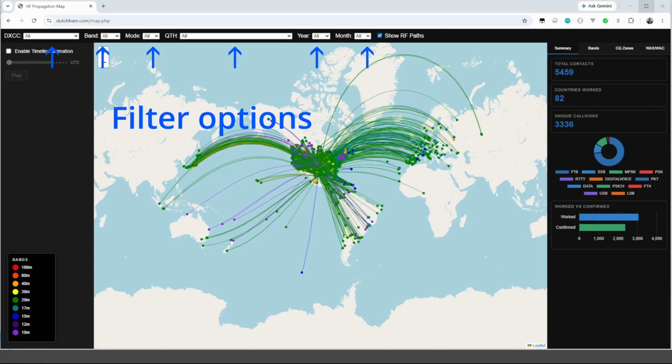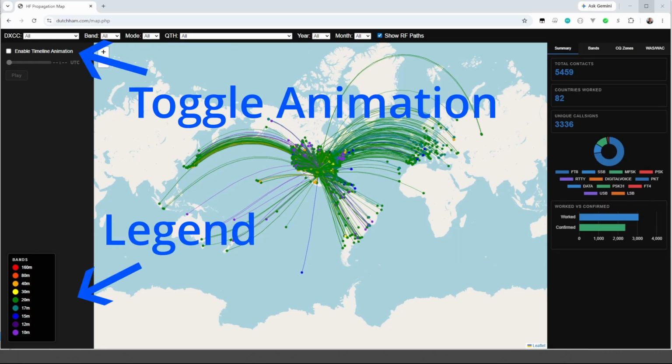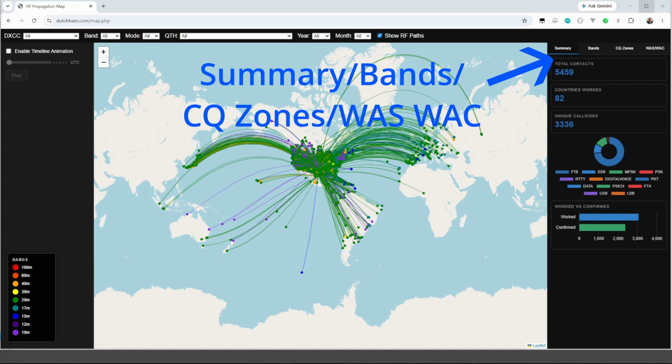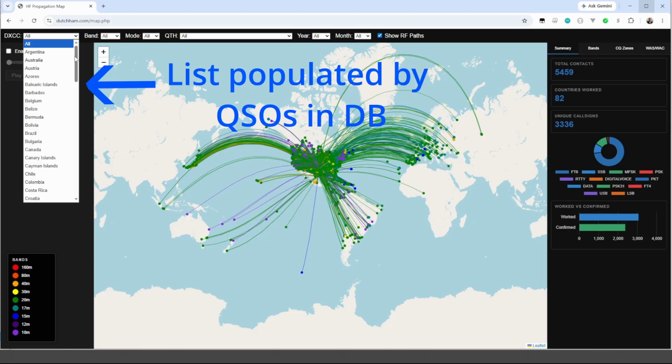Here on the top you see the filter options, and on the top left you have the token animation, and on the bottom the legend. And on the right side you have the summary, bands, CQ zones, and virtual states and virtual continents. The DXCC list is populated by the database, so these are countries that I've worked.